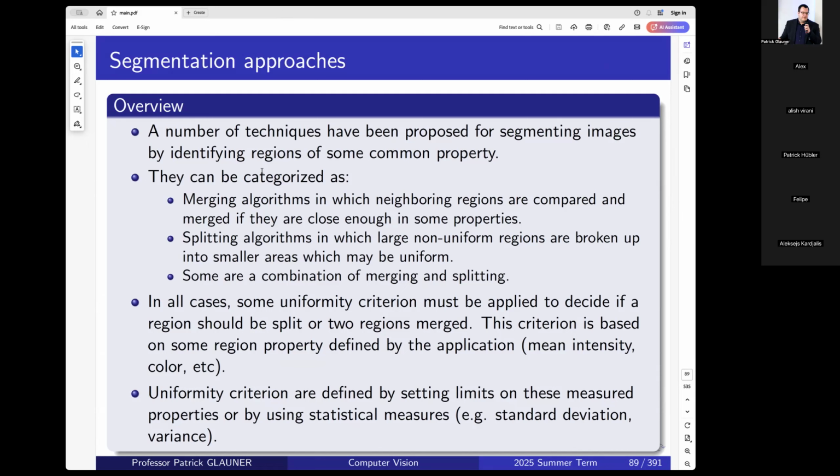The opposite would be top-down algorithms or splitting algorithms, where we actually start with the whole image and try to split it into non-uniform regions. So we take non-uniform regions and break them up into smaller areas, and we stop breaking these areas into smaller areas once we have uniform regions available. That's just the opposite direction. So you can either do bottom-up or top-down. There are also algorithms that try to combine both. So there are combinations of top-down and bottom-up, or merging and splitting, as you will see today.